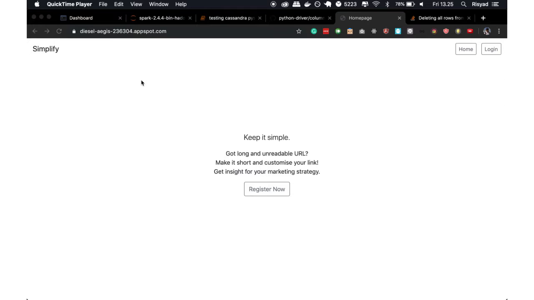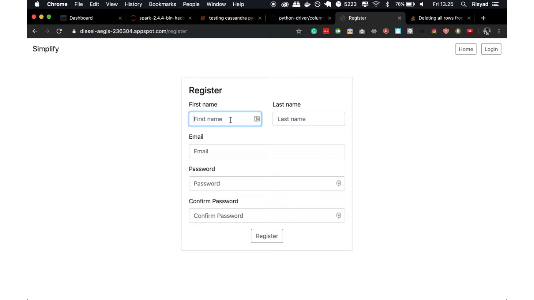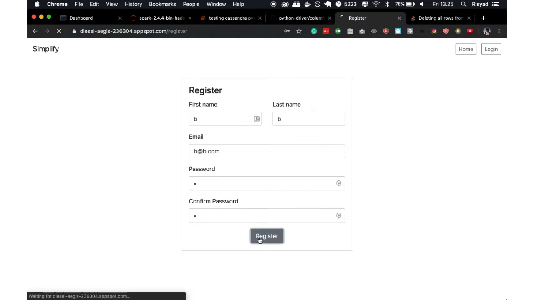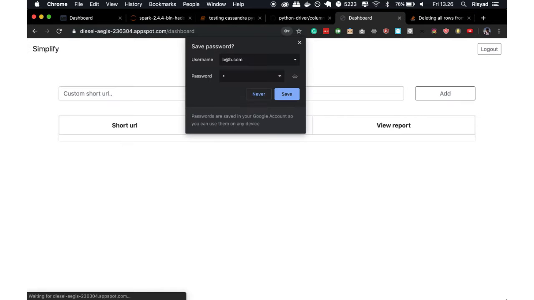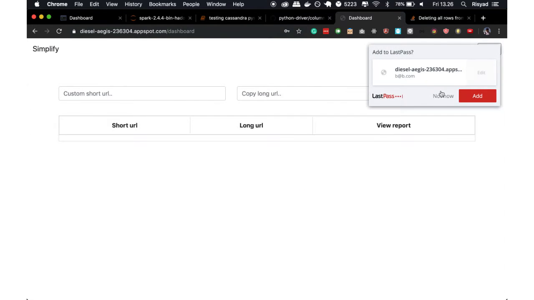Hi, now I'm going to demonstrate our application. We've hosted it in Google App Engine. So this is the URL. We can now register, and I'm just going to make this quick. The password is hashed using bcrypt, so it's safe. After we register, we are redirected to the login page. Now I'm going to log in using our credentials. After the login, we are redirected to the dashboard.